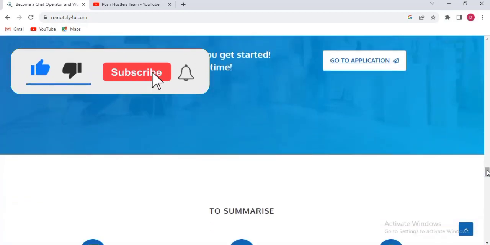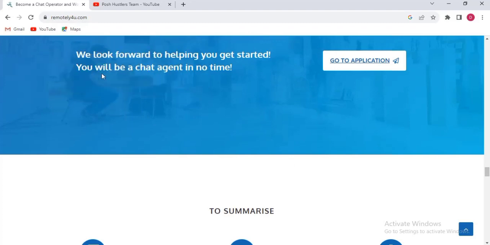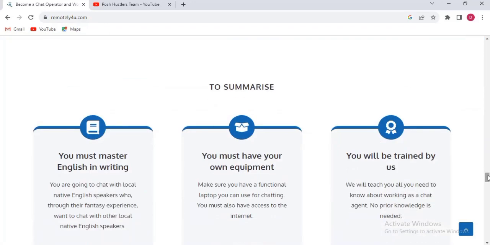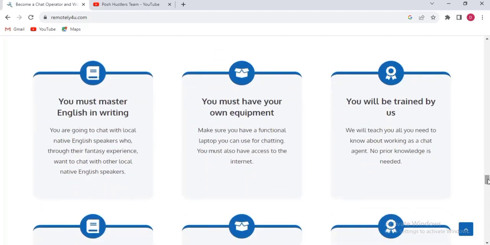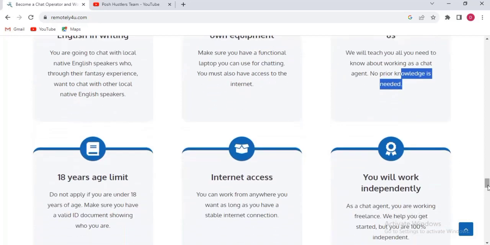So when you scroll down, you're going to see, we look forward to helping you get started. You will be a chat agent in no time, right? So in summary of this website, first of all, you must master English in writing. I said that before. You must have your own equipment, which has to do with your PC or laptop with internet connection. You will be trained by us, all right? We will teach you what you need to know about working as a chat agent. No prior knowledge is needed, all right? So you don't have to go about studying all that. They will teach you, you will learn from us, right? So 18 years age limit, internet access, you will work independently, right?